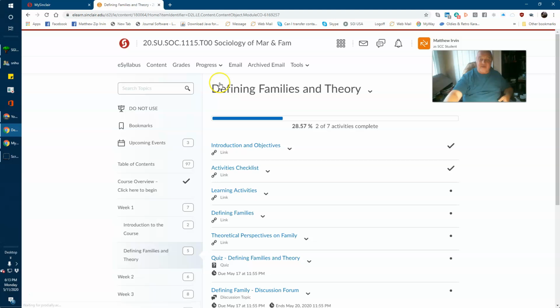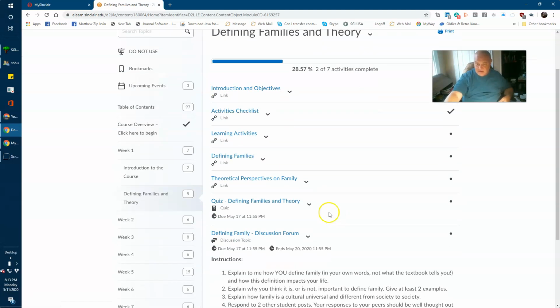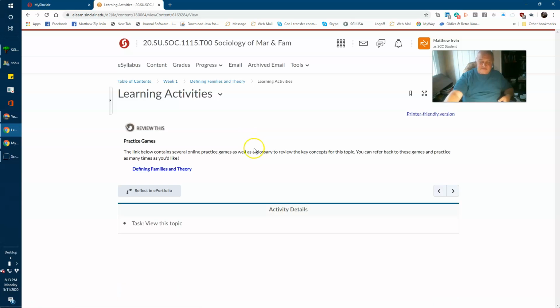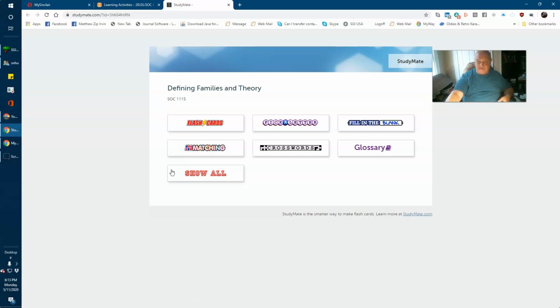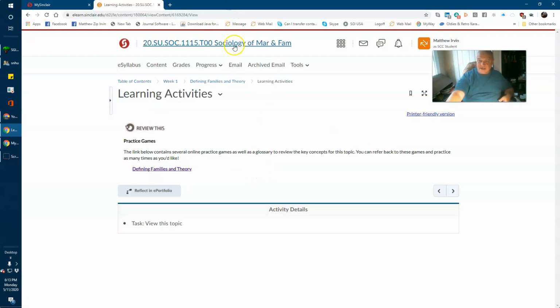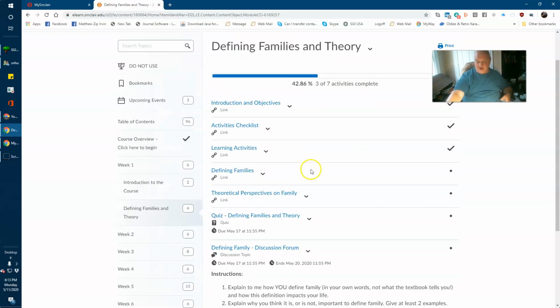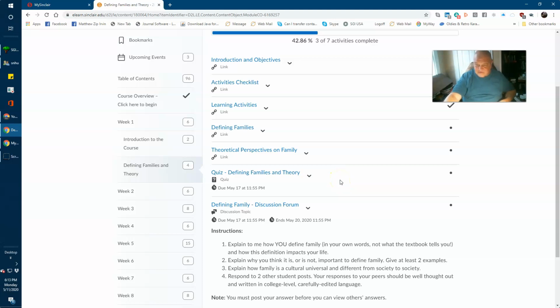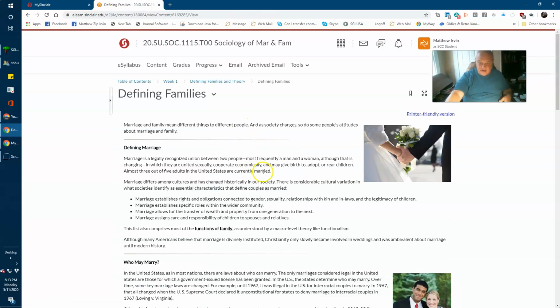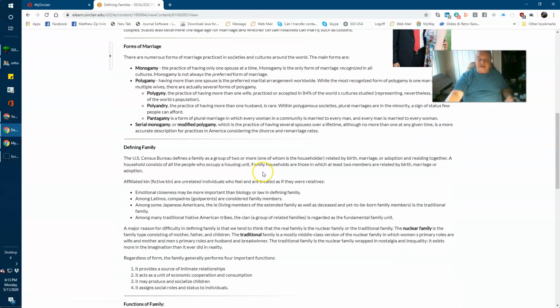So we get defining families in theory, okay? We get learning activities, we get that. They have these practice games here. I mean, you don't need to do them. They're kind of fun if you really want to. A lot of us are pressed for time, though. So you'll see these flashcards. They're kind of supplemental reviews. Okay, and then so defining families, we have that link there. Okay, and this gives you extensive information.